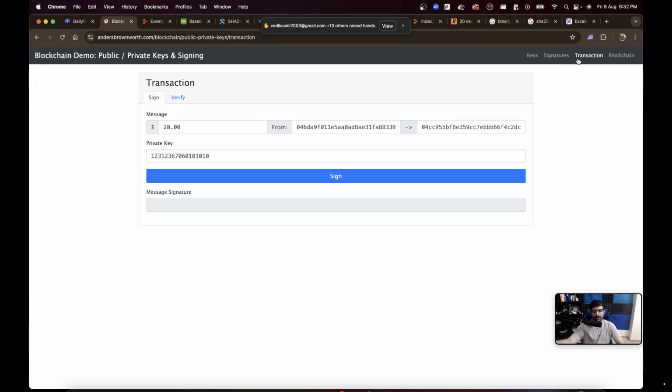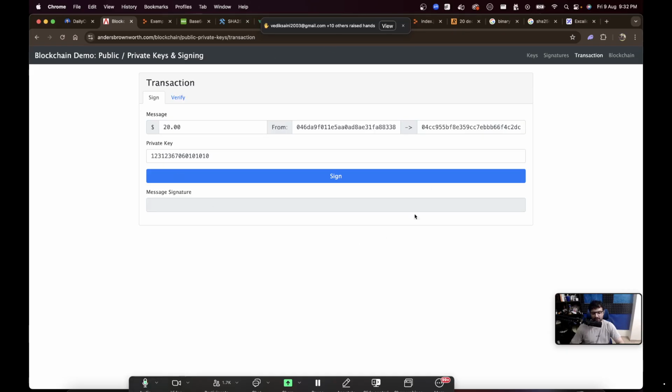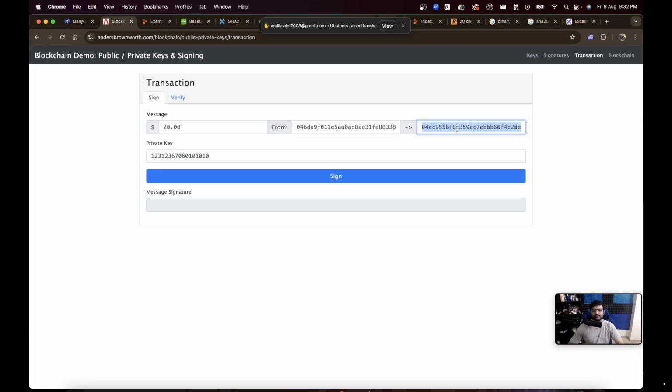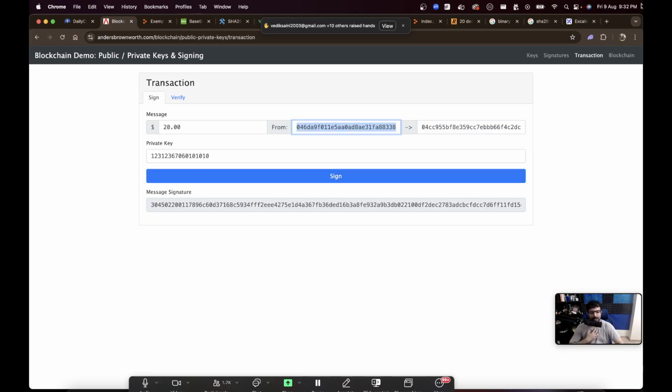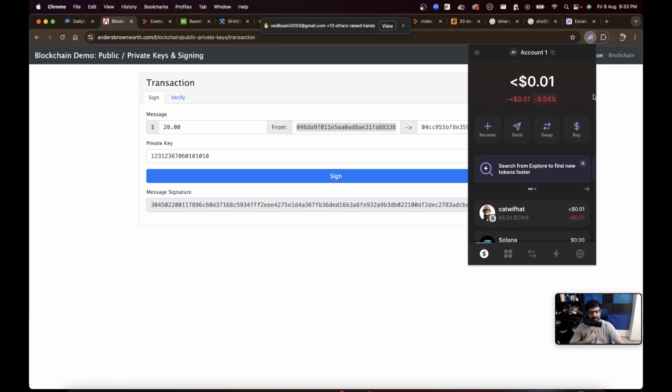Then once this gets broadcasted, it looks something like this basically. If you go to the third one, this is the message that I actually sign: कि send $20 from my public key to someone else's public key. This is my private key for this public key. I will sign this message. This is my Solana address. This is my public key. This is this thing right here.